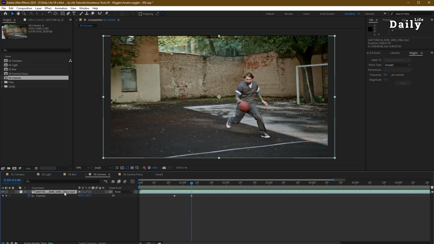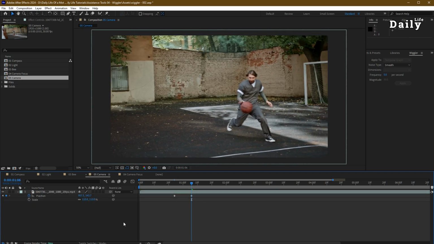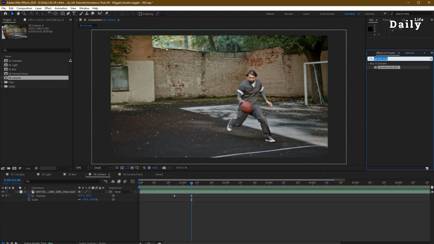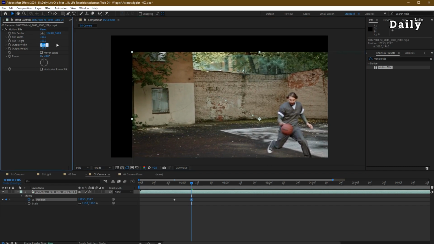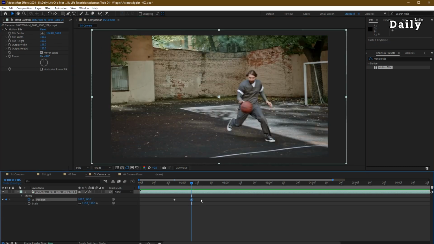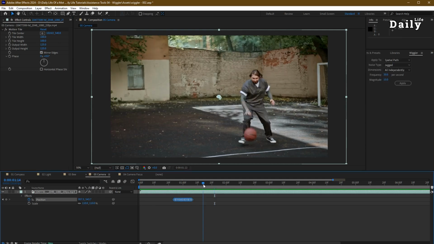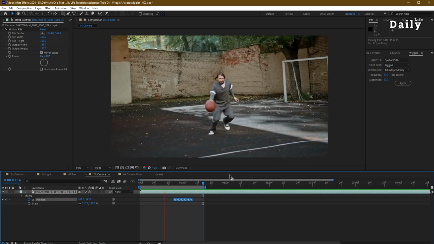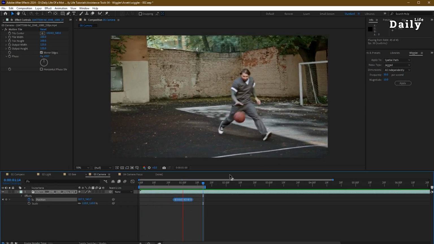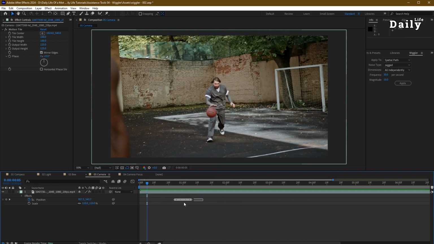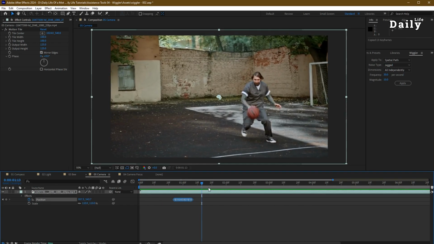To prevent this, scale the footage up or apply the motion tile effect and increase the output width and height. Do not forget to tick mirror edges. Select the keyframes and set the frequency to 30 and magnitude to 10, then hit apply. Preview the result and adjust the values if needed. Copy and paste the keyframes whenever the ball hits the ground.